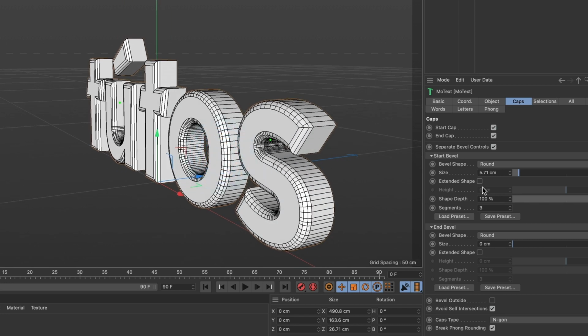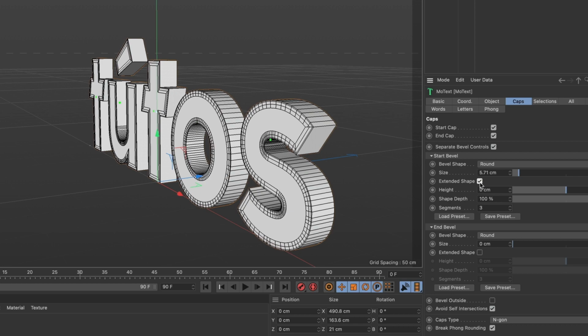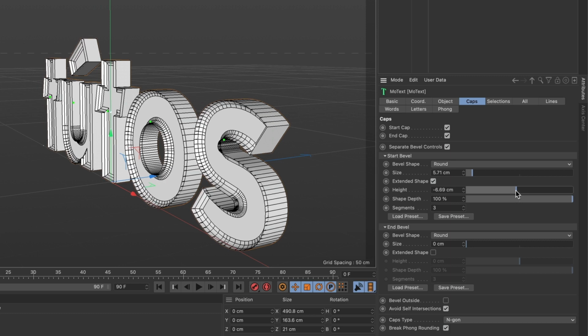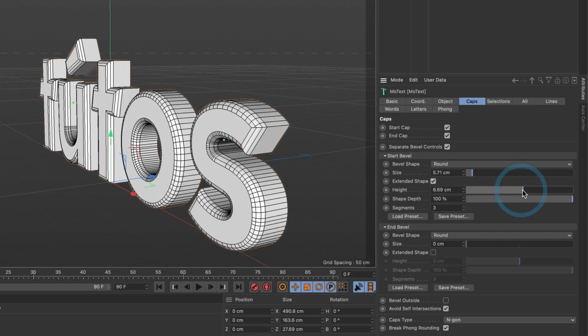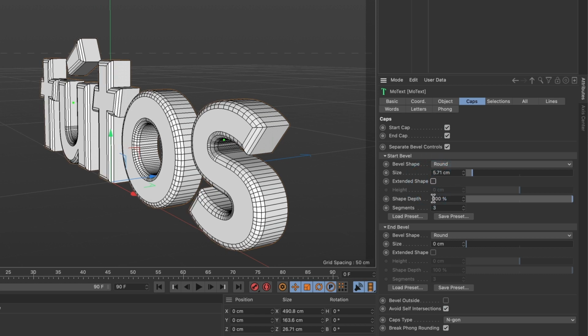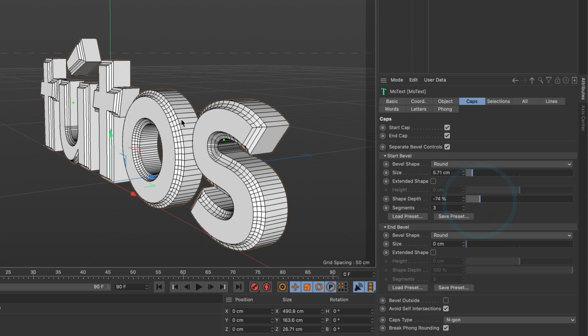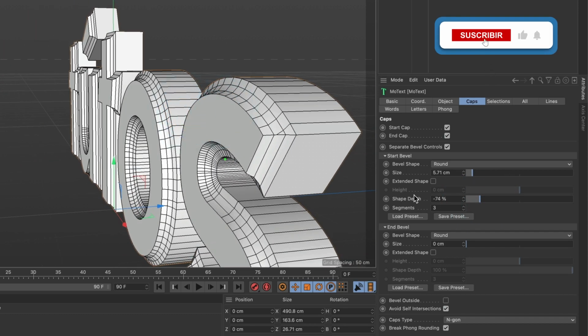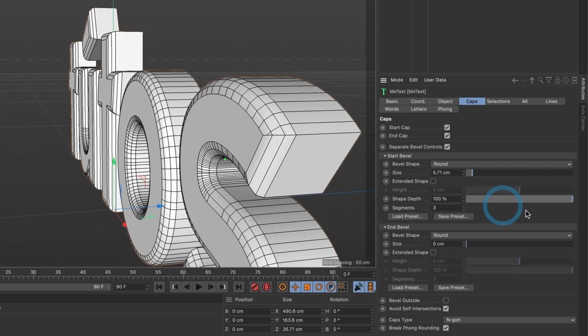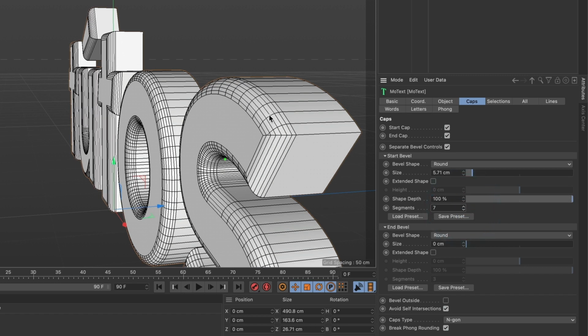Now, Extended Shape does what it says. It extends the size of the model. I can extend forward or backward. I'll undo that and leave it unchecked. Shape Depth adjusts the bevel edges of the 3D text. And Segments adds more segments to the bevel edges. I'll bring it back down to 3.